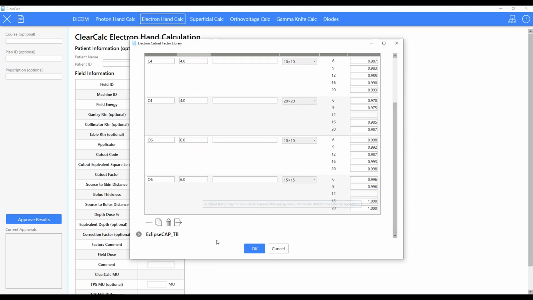We've made it very easy too, if you utilize this, to copy across to other machines. So there's no need to hand enter this every time for each machine, or you can just copy across and then adjust the cutout factor slightly if necessary.